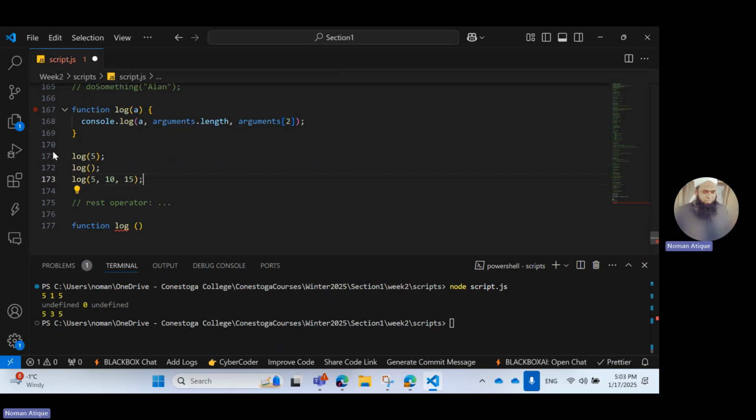In this case, how many parameters are you passing? 0. How many parameters are you passing? 3. Do you know? Here it will print the length of the arguments. How many arguments have you passed? Number 3. Arguments of 2, I have just written down.